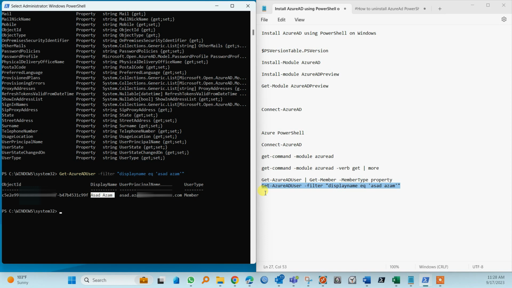That's it for today's video. In the next video I will show you how to download or export users from Active Directory to a CSV file on your computer.